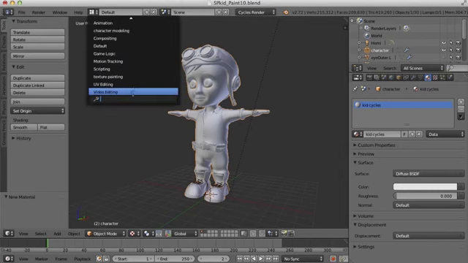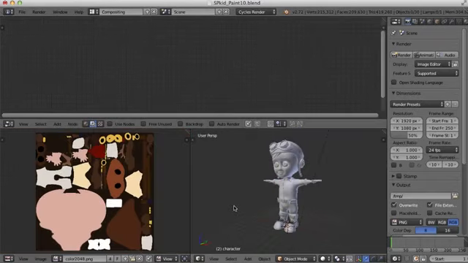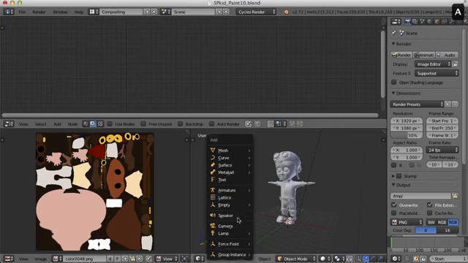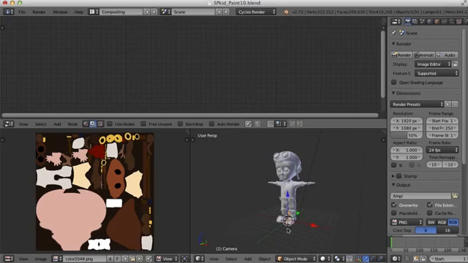We could switch to one of these screen layouts here. I'm thinking maybe compositing. Let's take a look at this. What I think I'll do is set this viewport up to be a render camera. So I think first of all what I need to do is create a render camera. So I'm going to press Shift A and go to Camera, and there is a camera there.